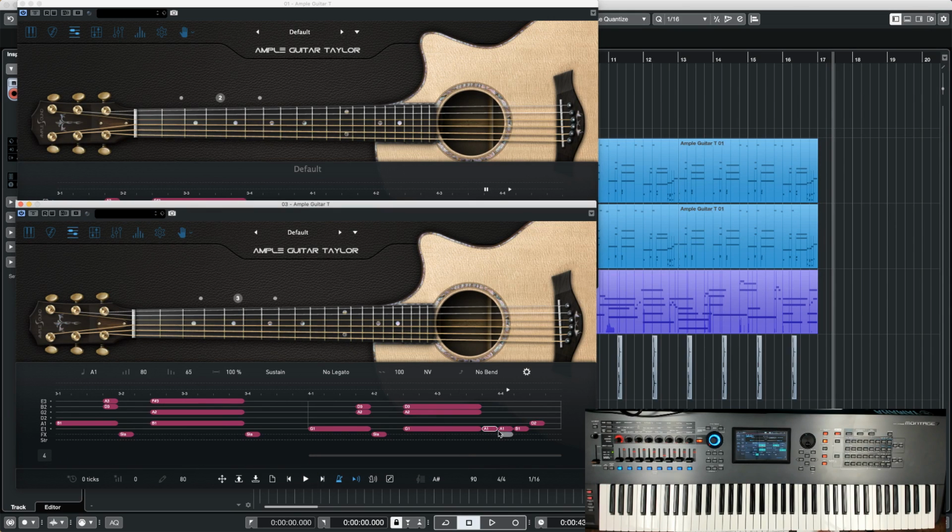Now I don't like that first A. It sounds almost machine gun-ish. It sounds too similar to this, so I'm going to make that a palm mute, just to give it some variation, some imperfection.